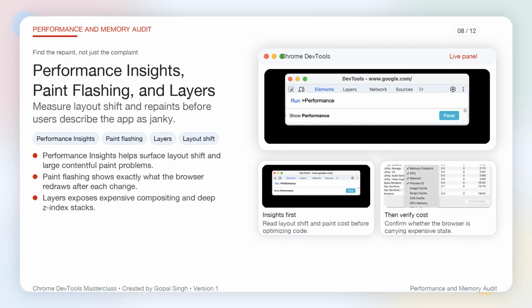Performance work becomes easier when you stop talking in general terms and start measuring specific costs. Use performance insights for a guided read of layout shift and largest contentful paint. Turn on paint flashing to see what the browser redraws after a change. And open layers when transforms, stacking, or compositing might be making the page more expensive than it looks. These tools make performance concrete, which is exactly what you need in reviews and incident debugging.